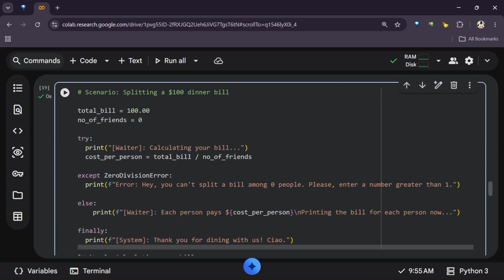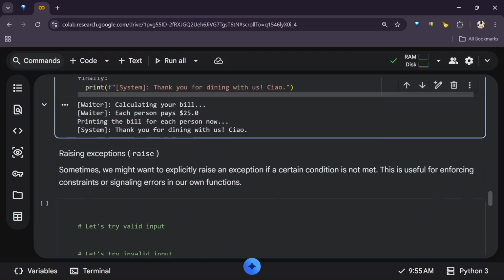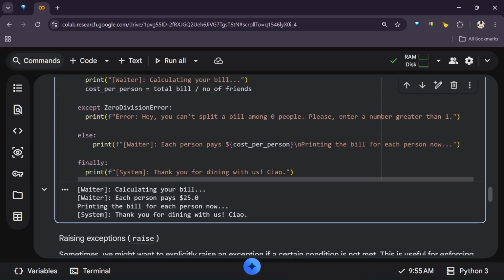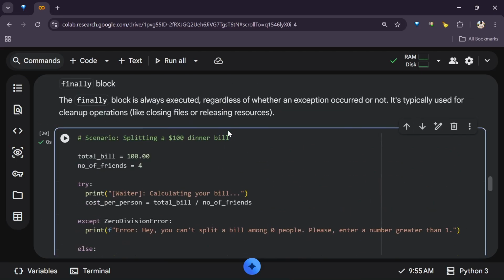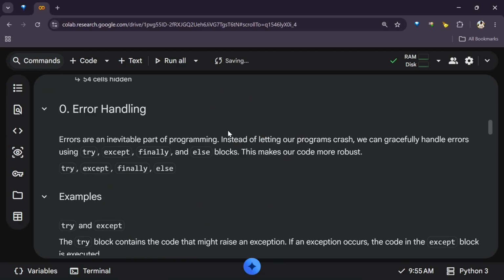So it says there's an error, and if we change this to a 4, then we run it again, and oh yeah, thank you. As the system says, thank you for shopping with us or for dining with us. And that is all. So we have been able to display all of this error, using the finally, the else, the try, and the except block.